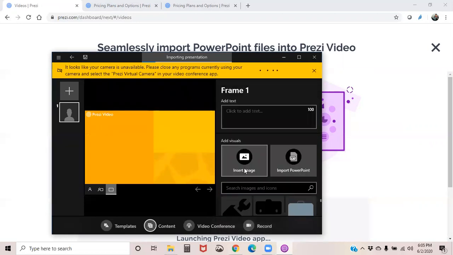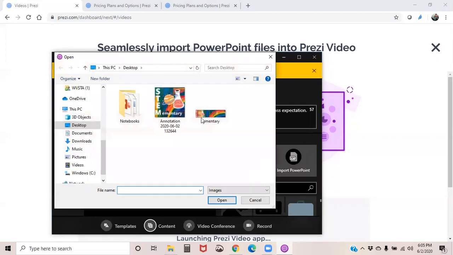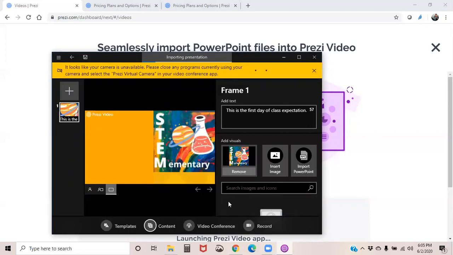You can also add your own content to these. So if maybe I want to add text like, this is the first day of class, expectations. I could put in an image if I have an image. And then I can also import my PowerPoint, which it's currently doing, so that wouldn't really do any good. You can search for icons in the library that's available to you. So maybe I want a science one, if I can find one.